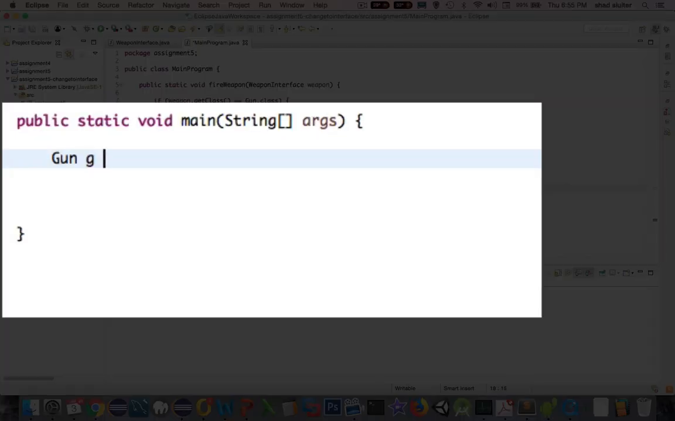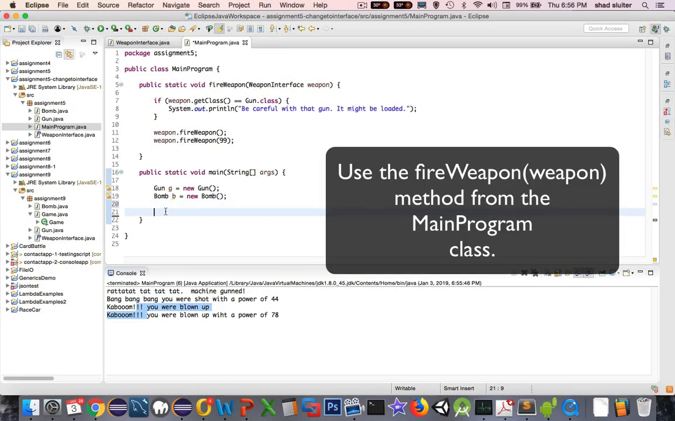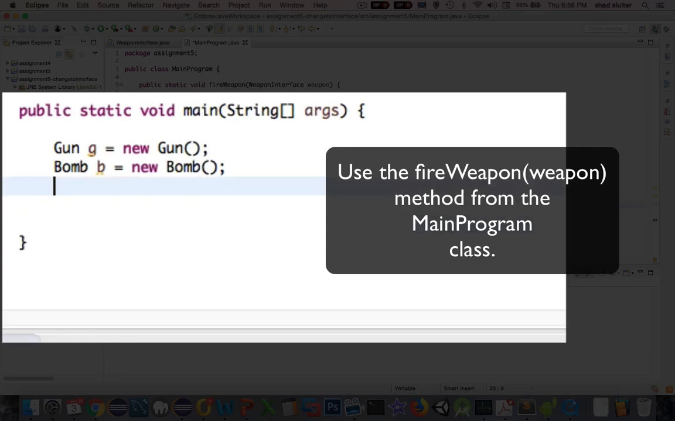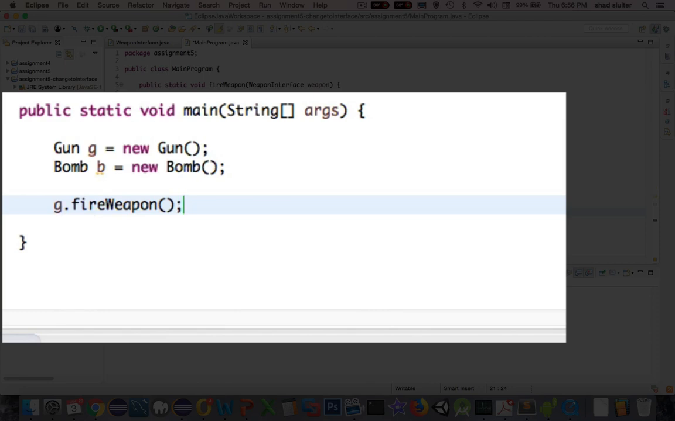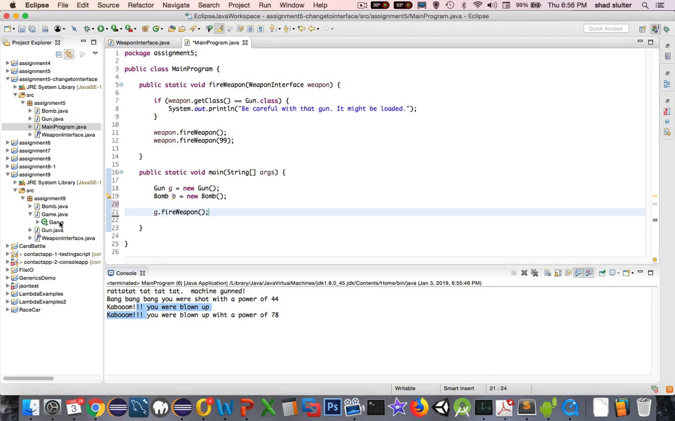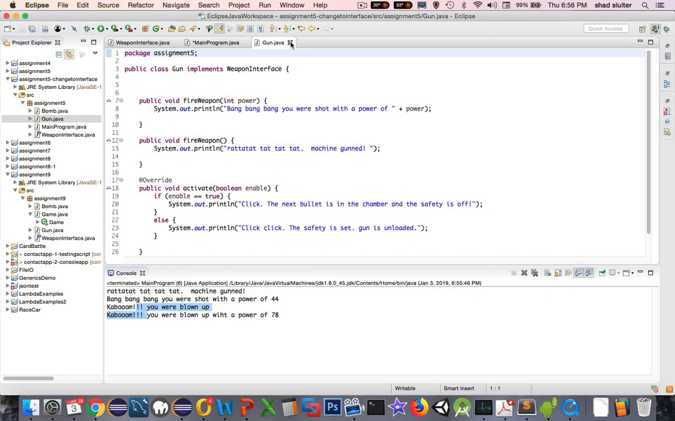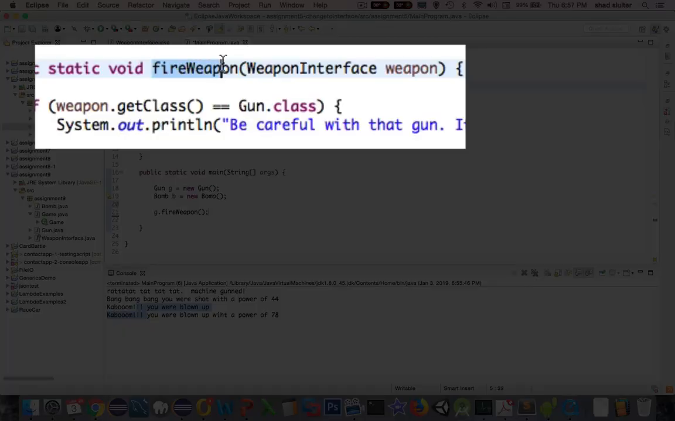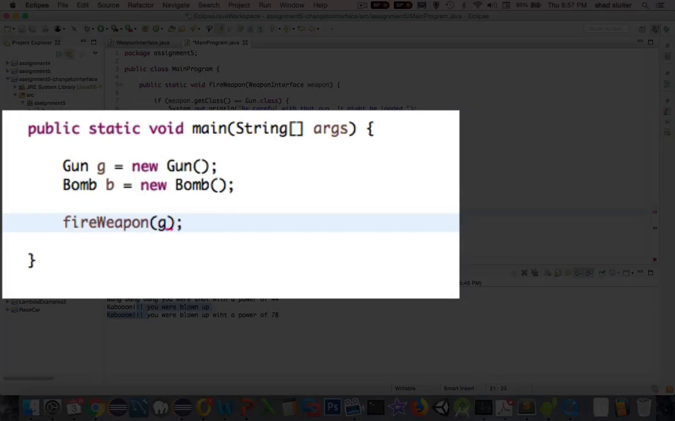Okay, the last part is we're going to actually create some instances of the gun and bomb and run them through the fire weapon method. So I have G and B as my guns. Now I'm not going to fire from this method. Remember, we could do this. We could say g.fireWeapon, and that would call the function that's found inside of gun. It would do this one here. However, what I'm going to use is this method up here, fire weapon. A little confusing, but to let you know that it's coming from a different place altogether. So fire weapon, and we're going to put in G.